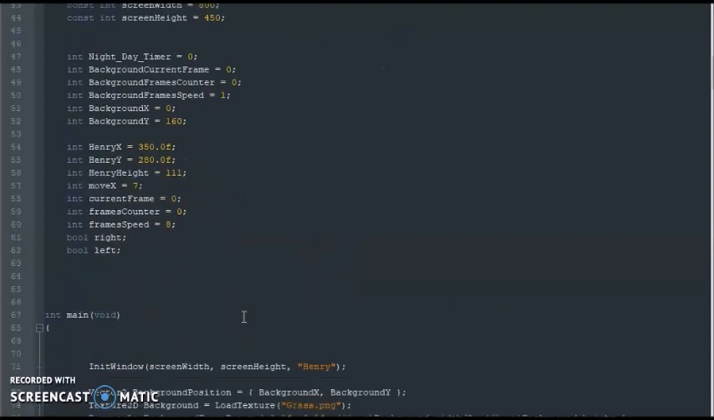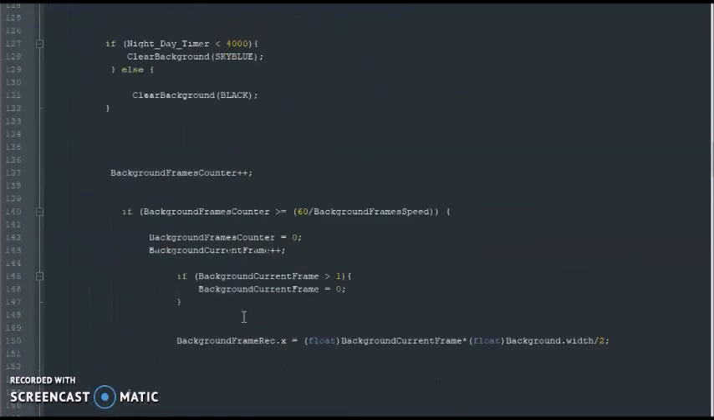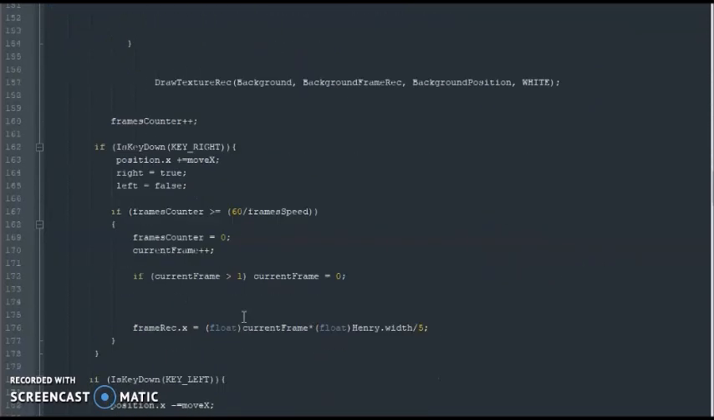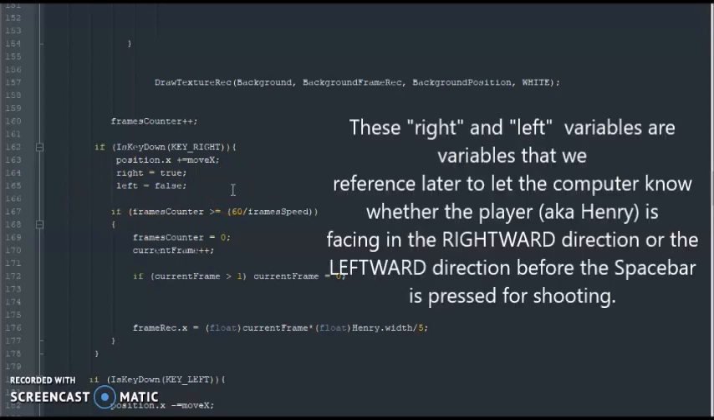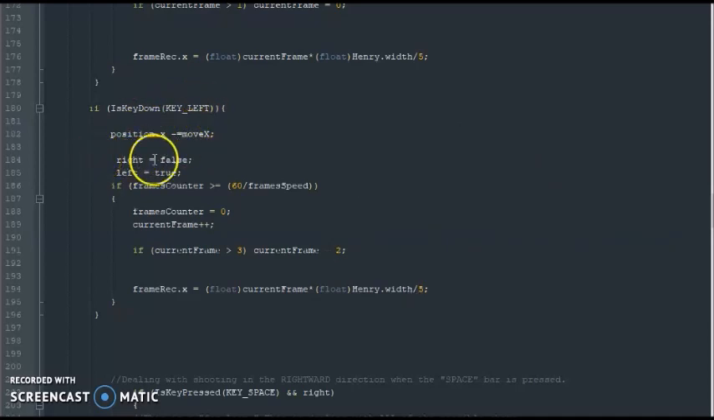And furthermore, if we look down here in our code in the walking animation, now remember this is the walking animation, whenever we press the right arrow key, we make right true and we make left false. And we did the same thing for when the left arrow key is pressed. Whenever the left arrow key is pressed, we make right false and left true.